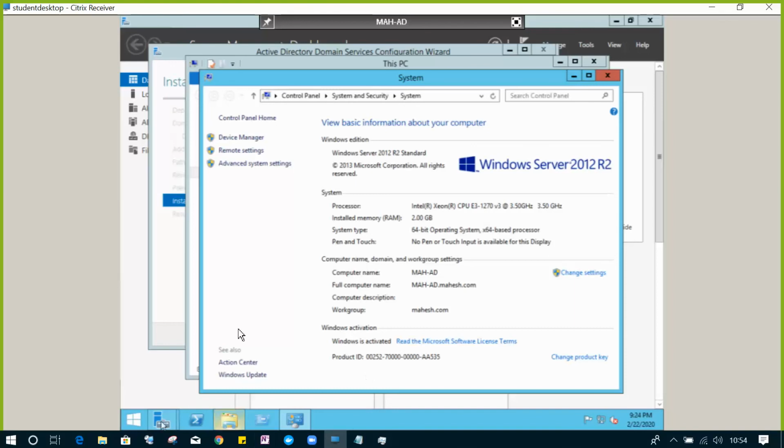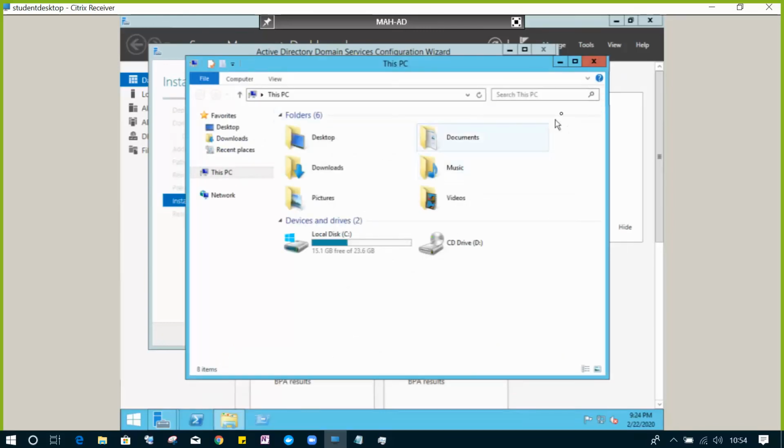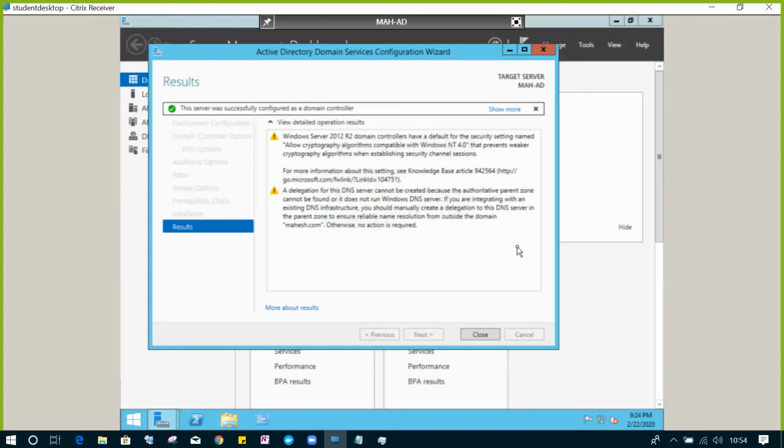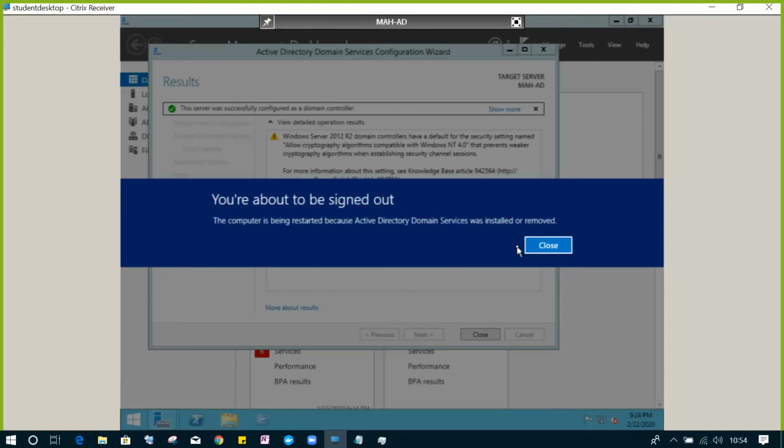See here. Automatically the workgroup name will be changed to mahesh.com. It is still in process, so we need to wait for some time. Once the complete AD and DNS roles installation is completed on the server, it will require a reboot one time. That's it. Just click on close. The machine will be rebooted.